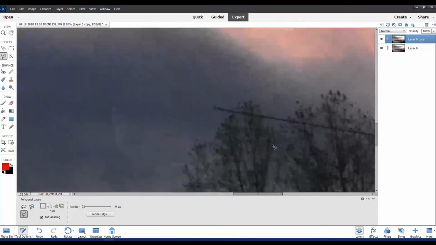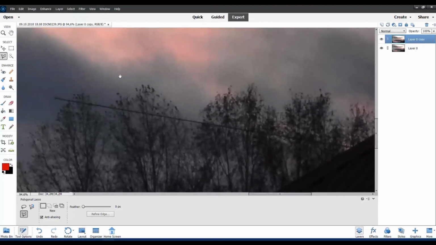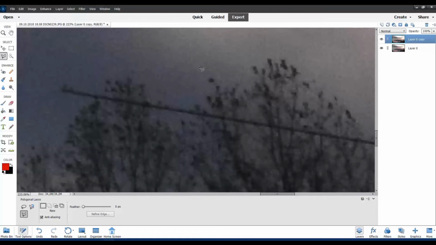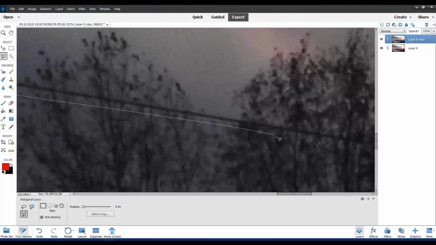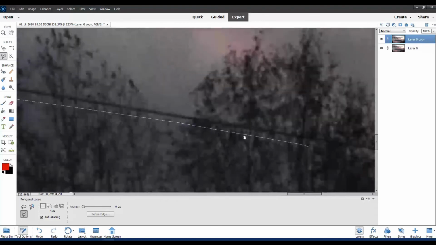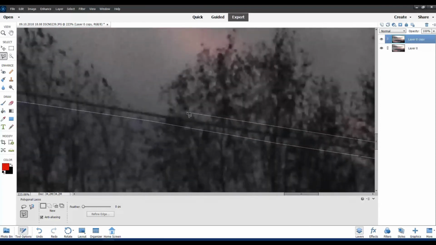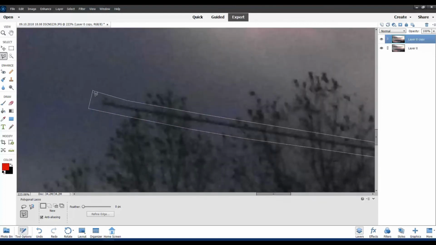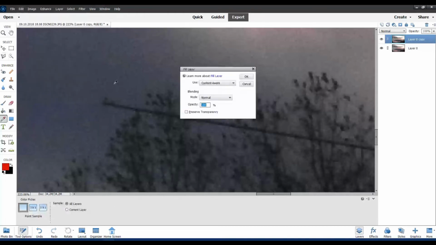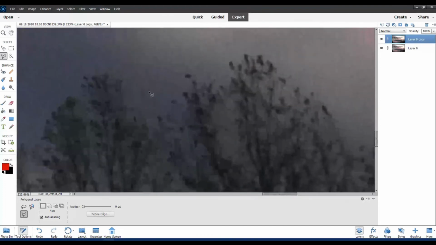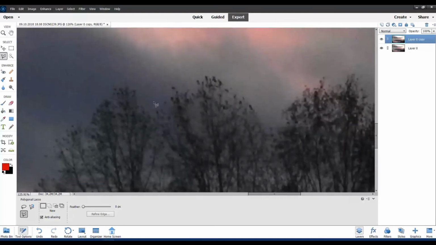Now, here comes the difficult part. This time you should make selection as close as possible, but not too close so that you're not touching the wire. Otherwise you will get more artifacts. I think I could have done a better job here, but for the sake of this tutorial, it worked. And you see it did a pretty good job.